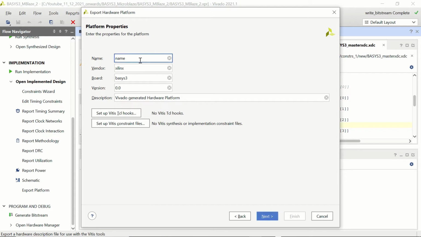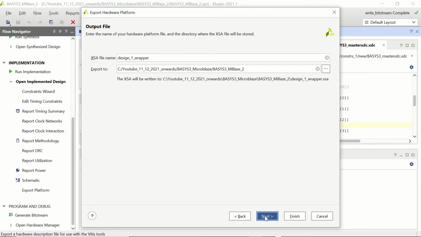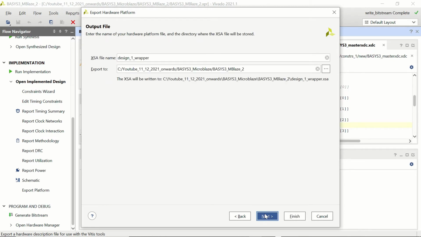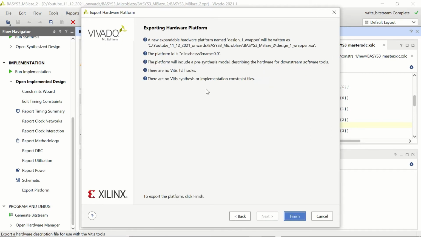Here we have the platform properties. We can change the name, or we can leave it as default. So in the next one, we have this XSA file name. So we can leave the name as default. We can have the file name as design1 wrapper. And this is the summary of the hardware platform. We can click on finish.